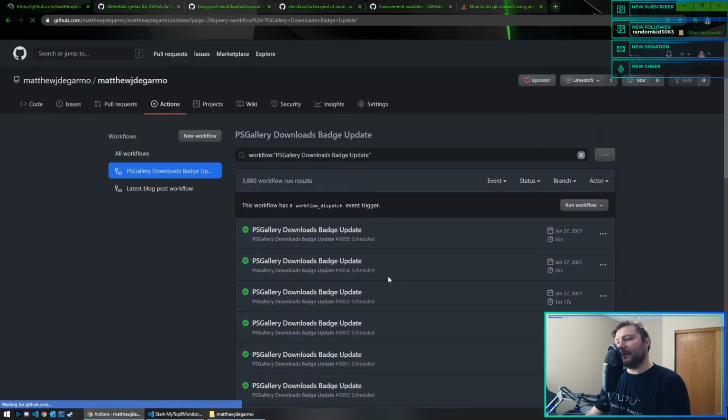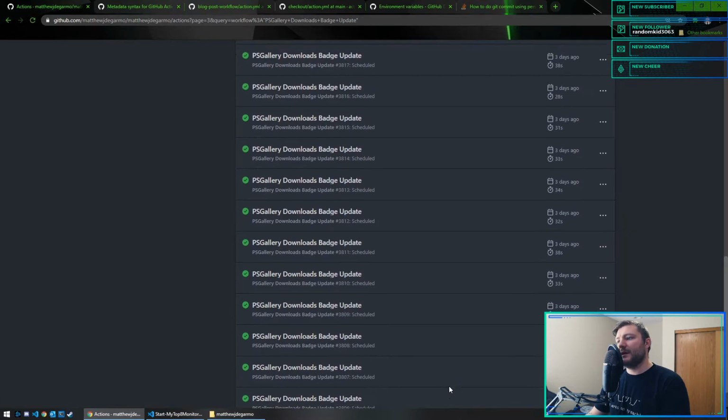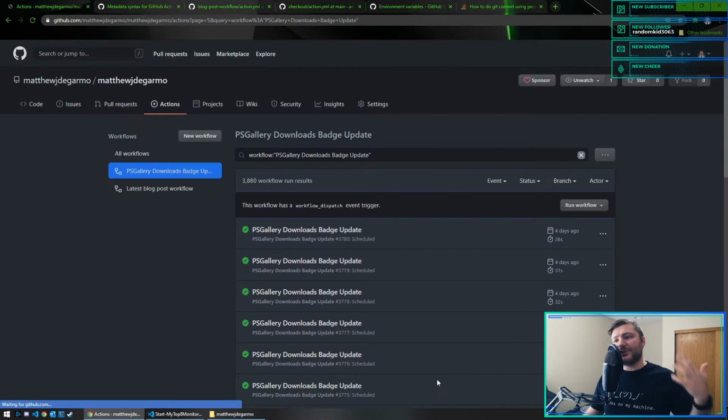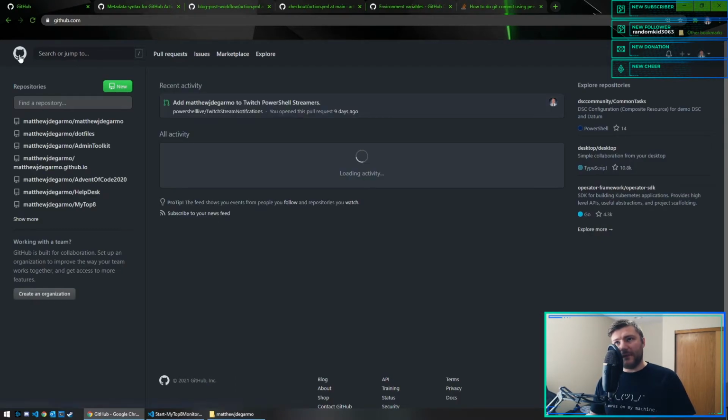Let me keep going. I don't know how many times I'm going to have to. These used to show failed, even though they actually updated my PowerShell gallery downloads badge. Oh, this runs every hour. There's no way I'm going to catch up to it. But this badge basically updates that number. It's monitoring PowerShell gallery for my 2 PowerShell modules that are in the gallery. And every hour, if there are new downloads, it just updates that number on my profile automatically.